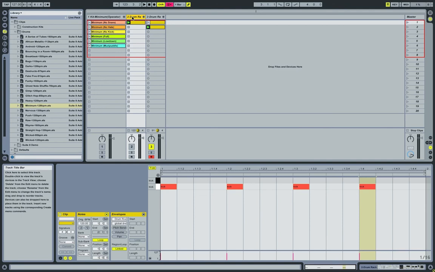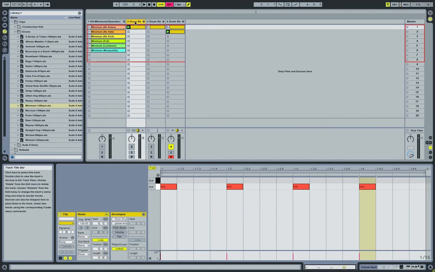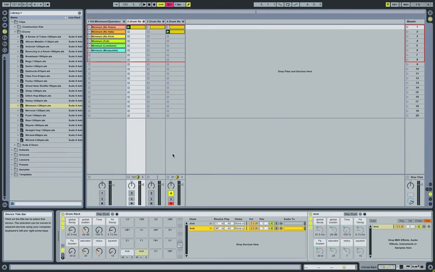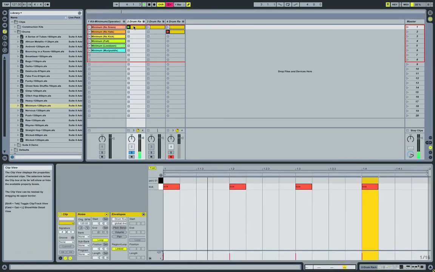Let me duplicate this whole thing actually. We're just going to go in here and change this to, let's call it perk. Perco 1, something very generic, and then we're going to move the actual note that's playing up to suit something in the mid-range. Let's go for D. Let's actually get the right MIDI track going.